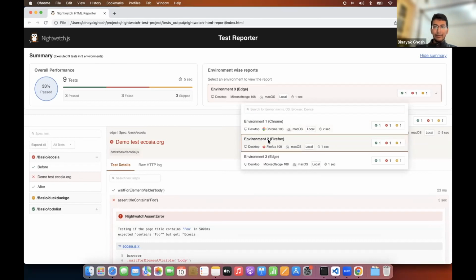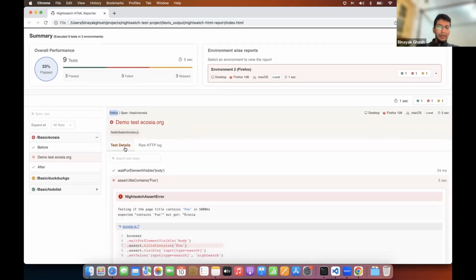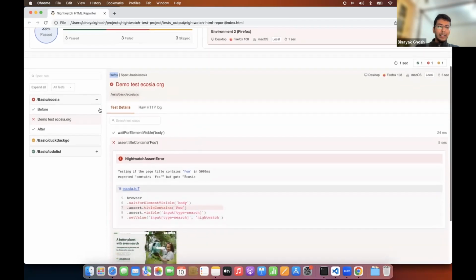And we can select one of those to move over to that environment test. So you can see the environment name here specifically, or the browser name used. And you can go through the tests here. Over here, we have all the files that have run. You can call them specs or modules.